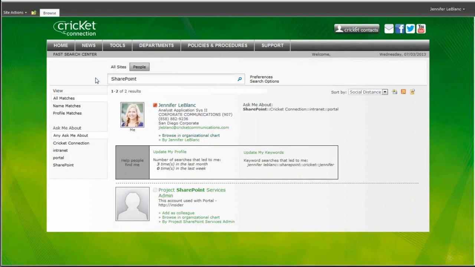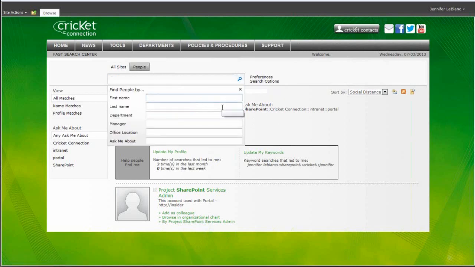Now we see that we're shown Jennifer LeBlanc because she has entered that we can ask her about SharePoint when she filled out her profile. Other enhanced search features include the ability to search on first name, last name, department manager, and more. To display this feature, just click on Search Options.